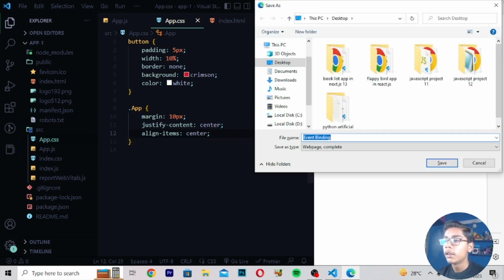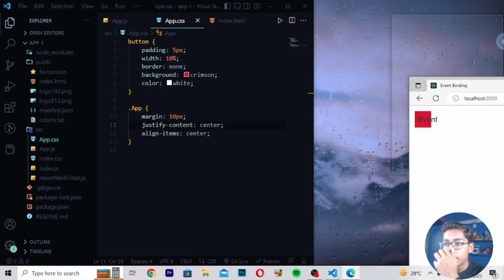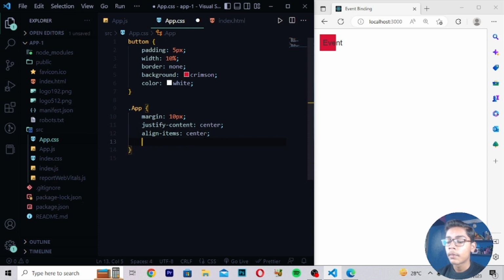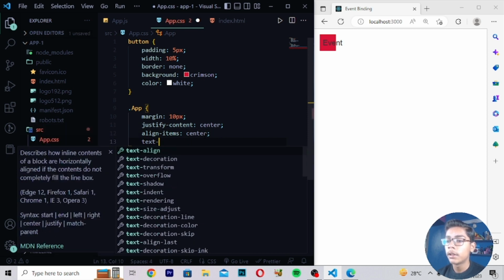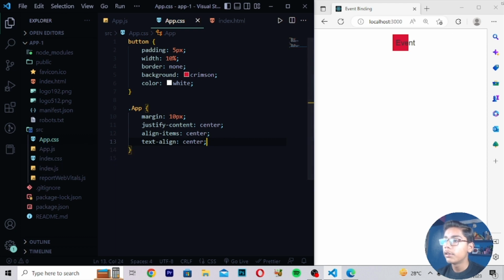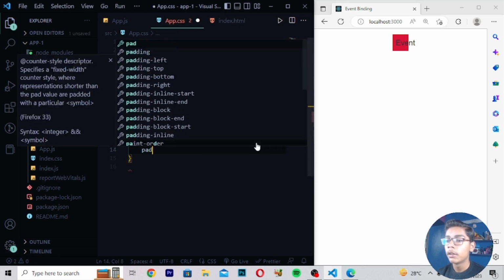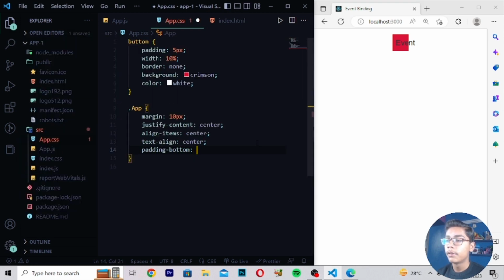So here you can see when I will be saving it here, so you will be now getting this all button working, and then you can just write here text align, and here I will be writing center. So here you have to save. You can see our button is now in center of the page here. You can take here padding bottom. So here I will be writing padding bottom which should be 25. Save. So it will be now moving down.